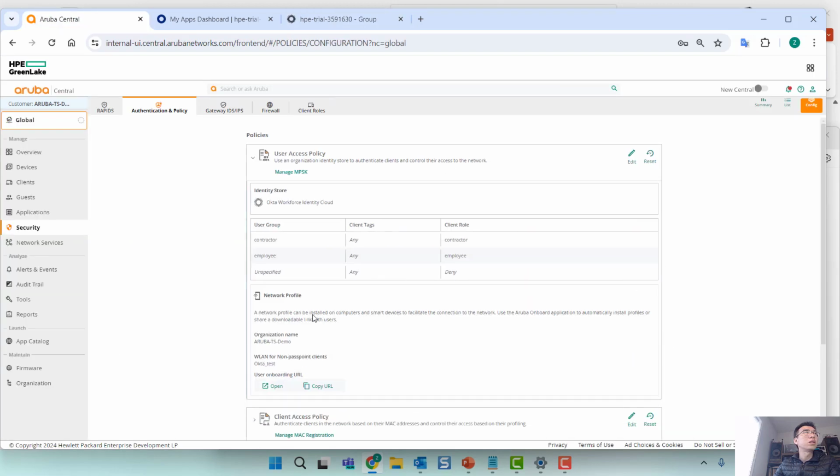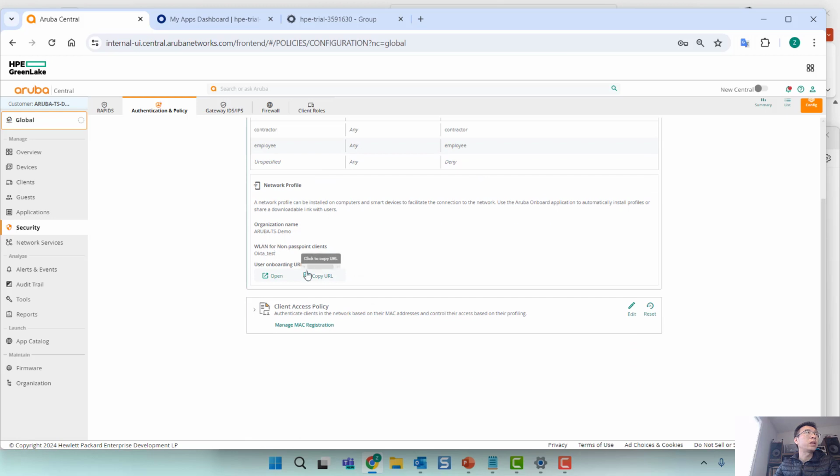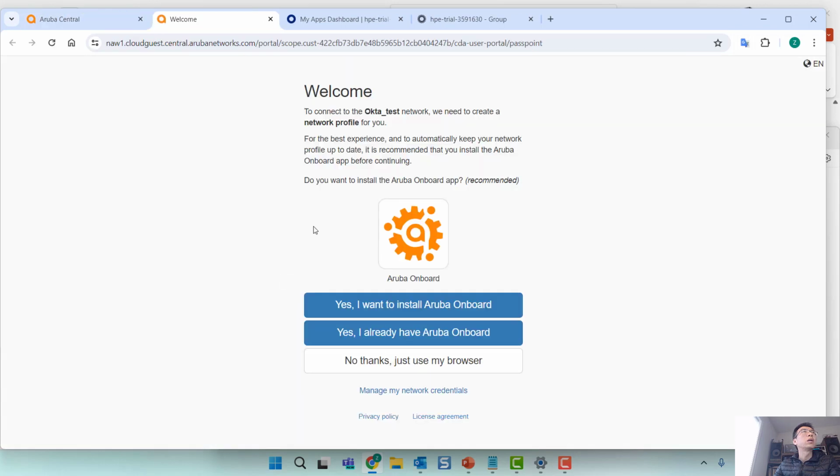Okay, now let's test. So first, you go to Global Security Authentication Policy Configuration and click Edit. You can see here we have user onboarding URL. You can just open that. Now we can install the profile and the client certificate by Aruba Onboard application. Since I have already installed this, I can click the second option. Yes, I already have the Aruba application.